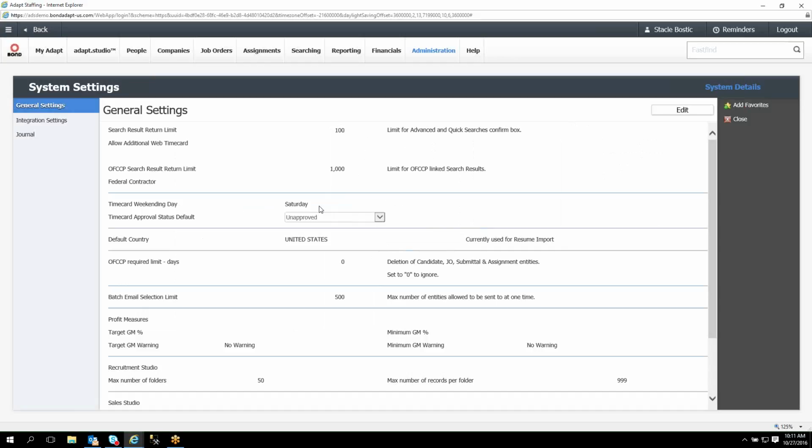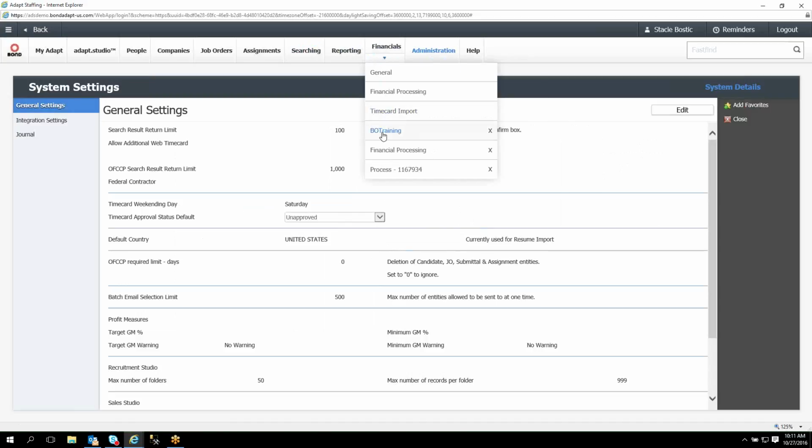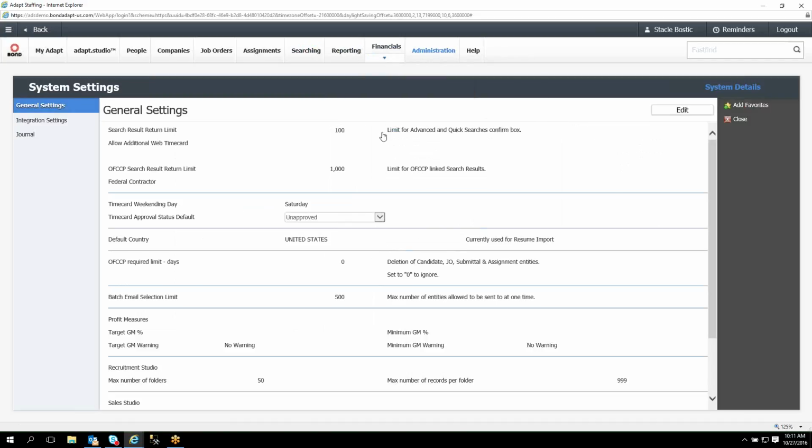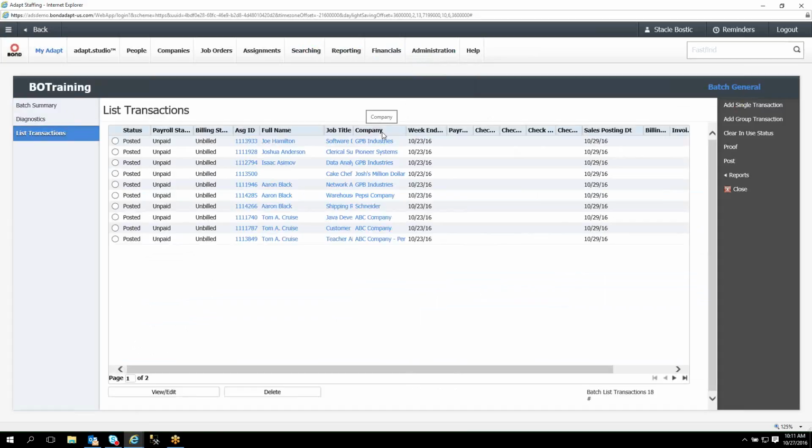Yes. Sure. Okay. So an interesting case then is, let's go back to our batch. Let's go to financial processing, and let's see if that batch is in our work stack up there. Let's go to the financials menu, and yep, there you go. Click on the batch name. Let's go to list transactions. So what we can see is the work period ending we put is 10/23, and then it put the sales date as 10/29. Anyone think they can tell me why?